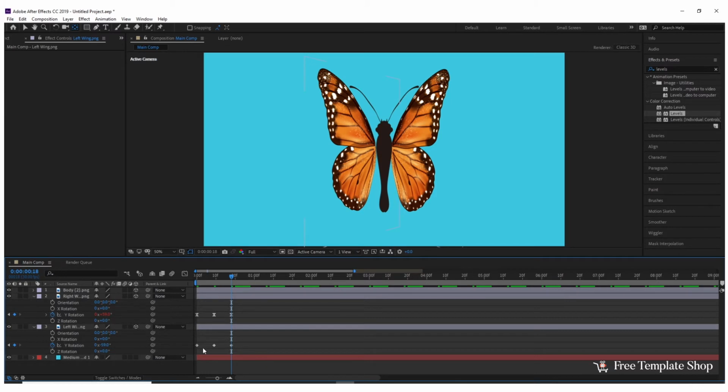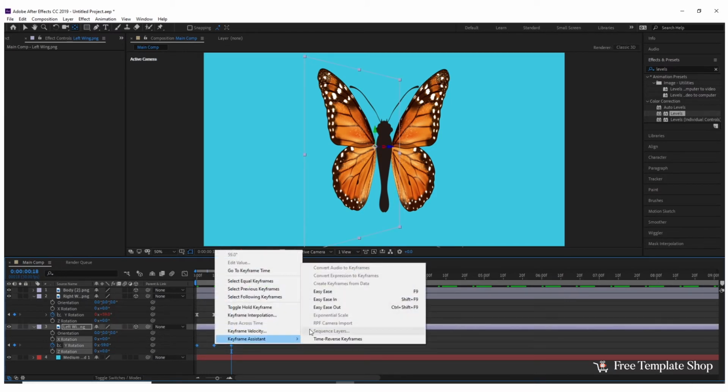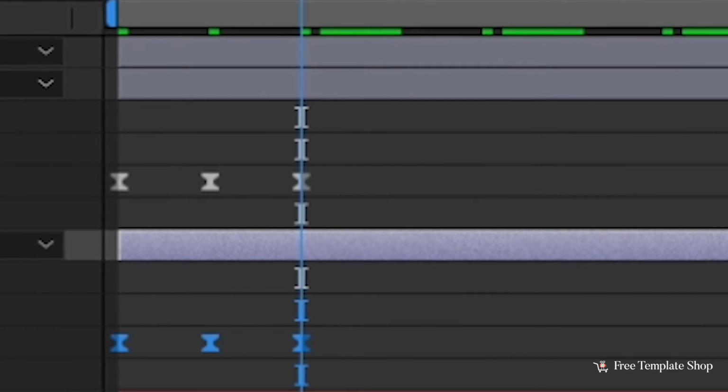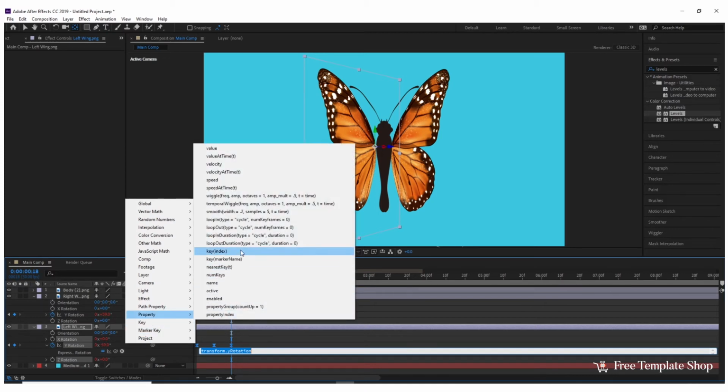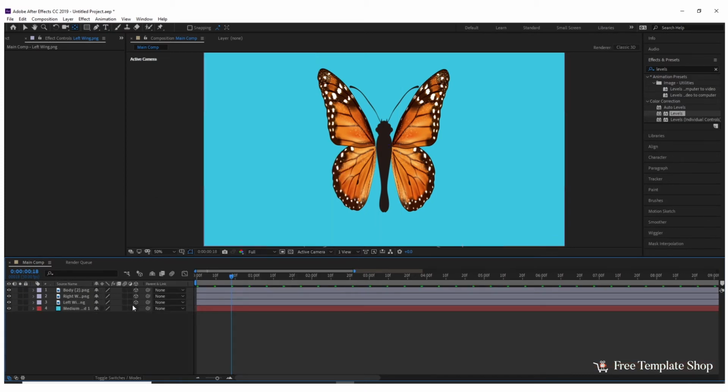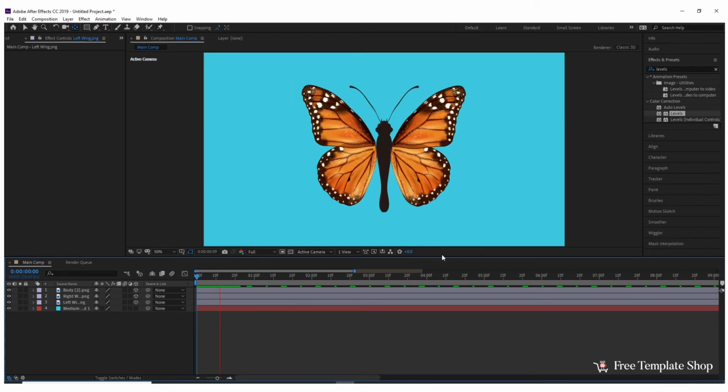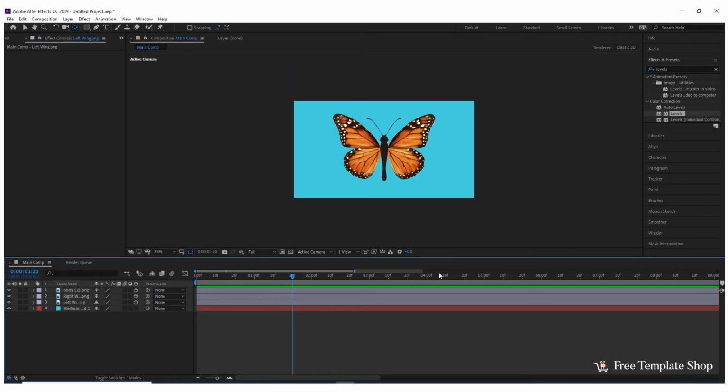Select all three keyframes and ease them. Make sure all the keyframes are exactly aligned with the keyframes of your right wing to match the animation. Now repeat the same looping process which I mentioned earlier. As you can see, both the left and right wings have been animated perfectly.